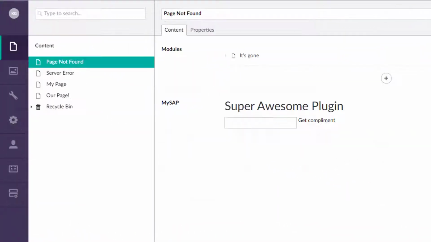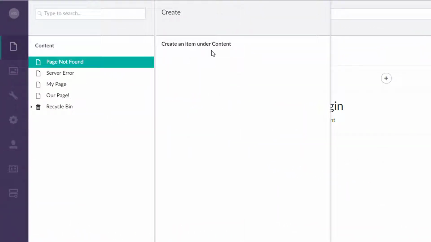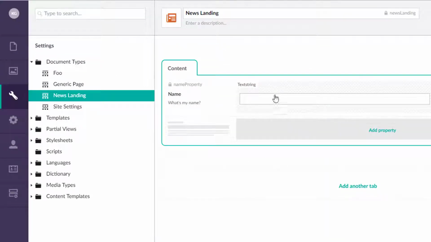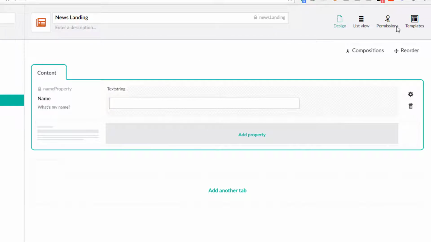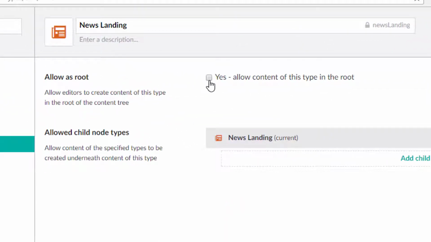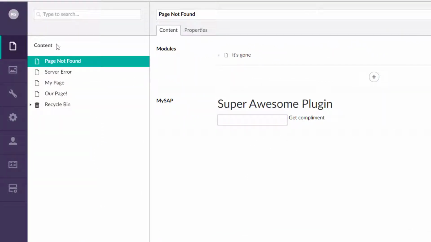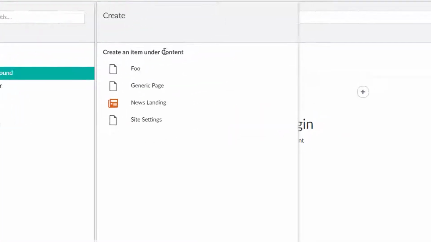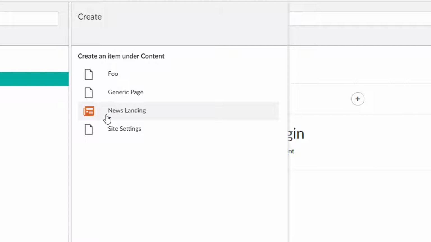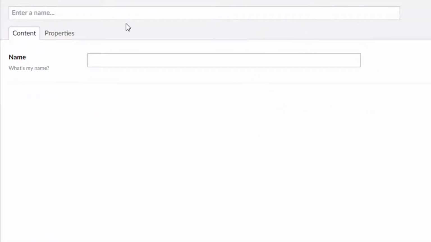Now, if we flip back to the content section, we now have the ability, actually we don't. We should have the ability to create that news landing page. So if we come back here to permissions, it's because of this right here. Yes, allow this at root, or no. So if we tick that box and hit save, come back here, let's do a quick refresh. Create, there's our news landing page. And notice that orange icon is now there, and we can call this something like news landing page.